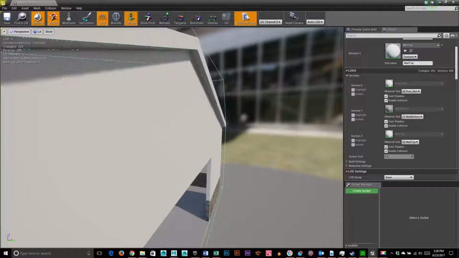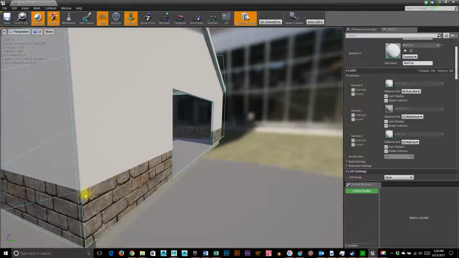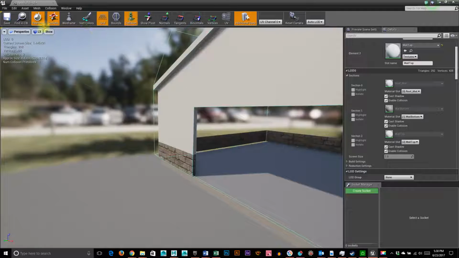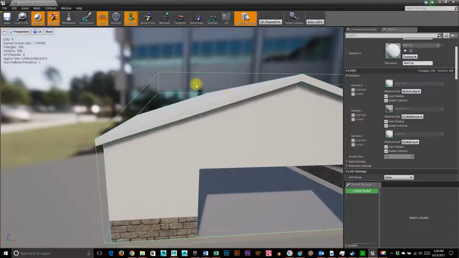And this is basically a collision that is wrapped all around the model. It gives a little bit of a cushion, as you can see, because it's going off of the bounding box. And then I would just save it. And now this would be its collision. It's not 100% accurate, but if you're not going up here, it's not a big deal.